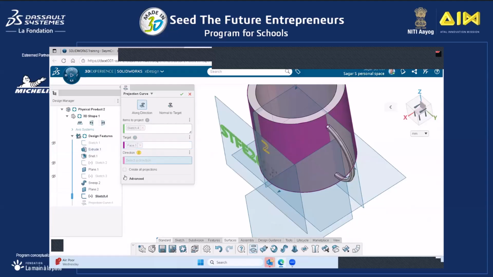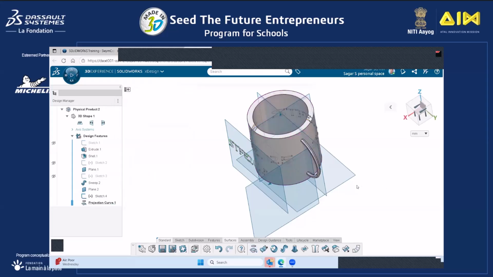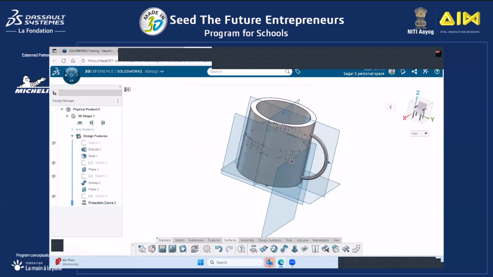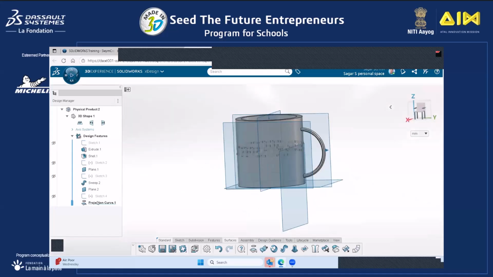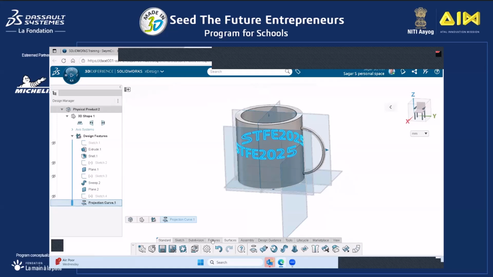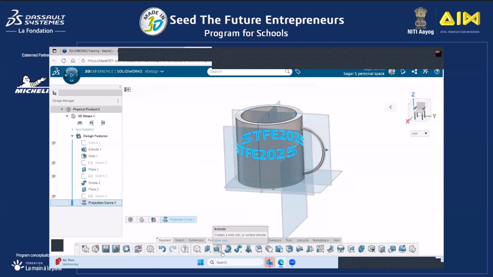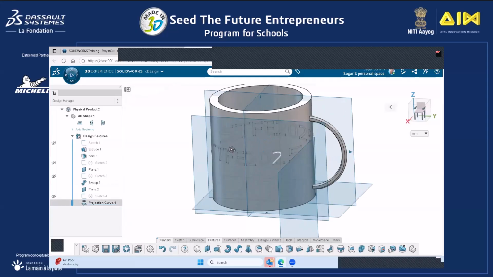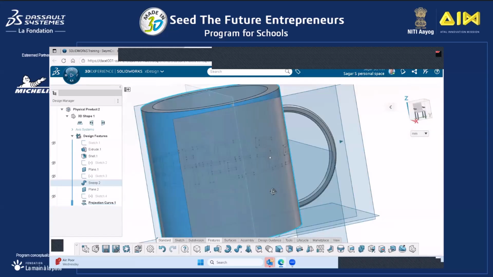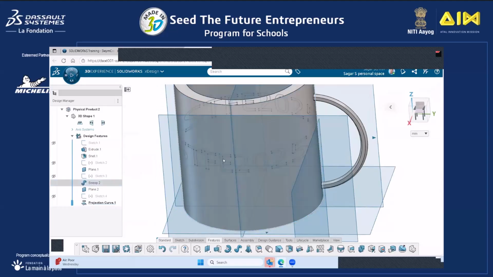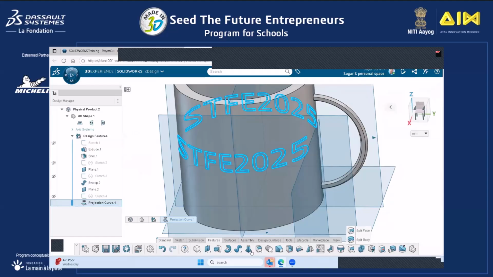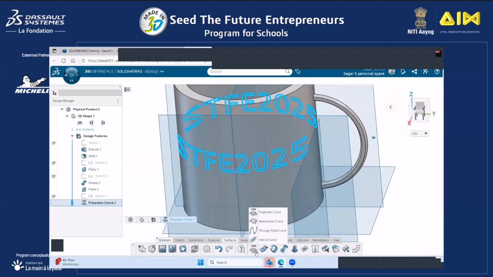Direction. Create all projection. And if I click OK, and if I hide this sketch, you can see the name is there. Okay, you can see the name is still there. The projection curve, and then what else can you do with this?